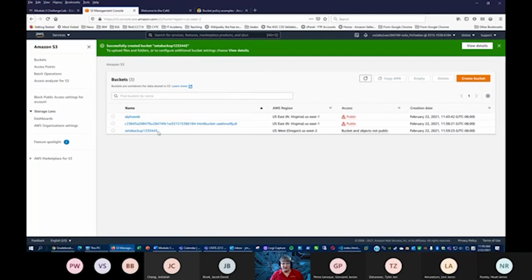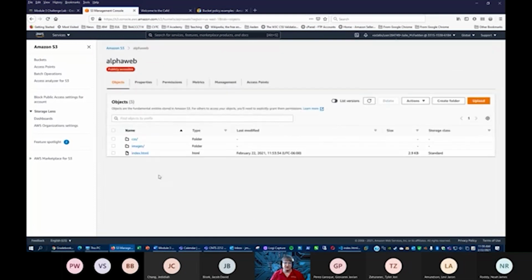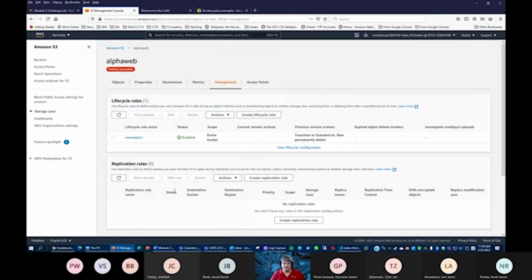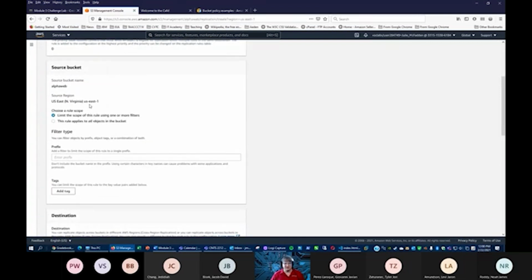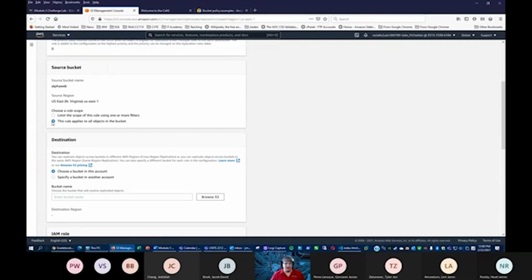Okay, so now we have our Zeta backup and our alpha. Now what we need to do is set up a rule to do the replication from this bucket, which is in Northeast US, I'm in Virginia, over to Oregon. So we're going to go into our S3 bucket, into management, to replication rules, and create a replication rule. We're going to call this backup alpha. It's going to be enabled. Source bucket is the bucket that we're in. We're going to do all objects in the bucket.